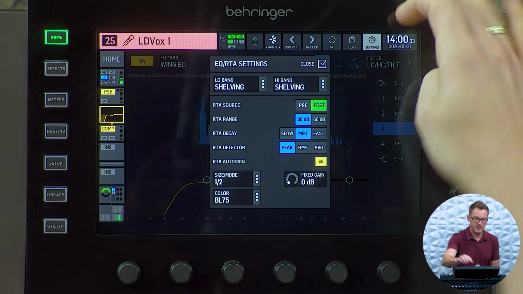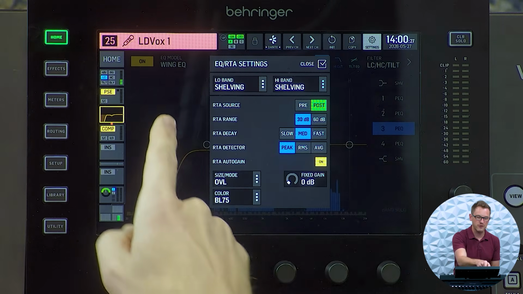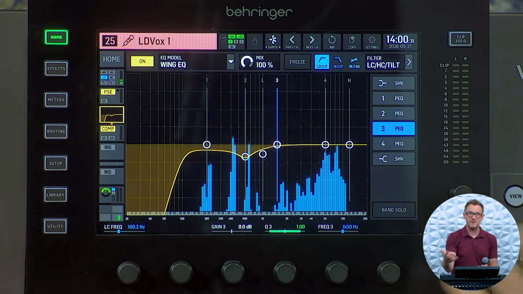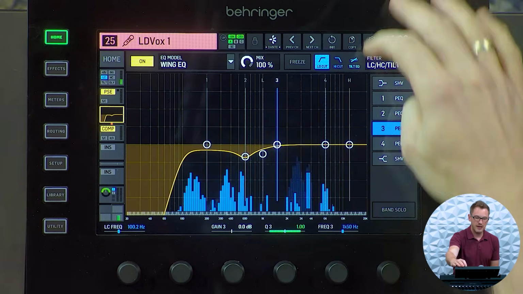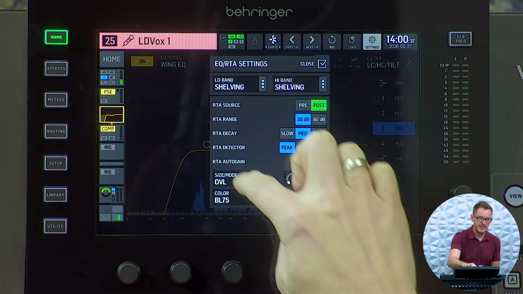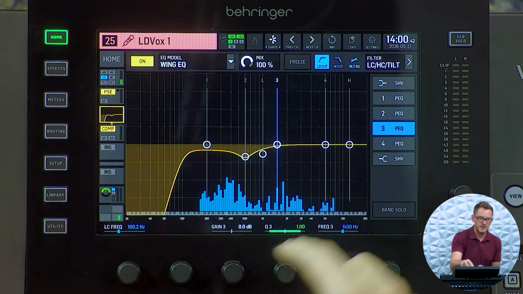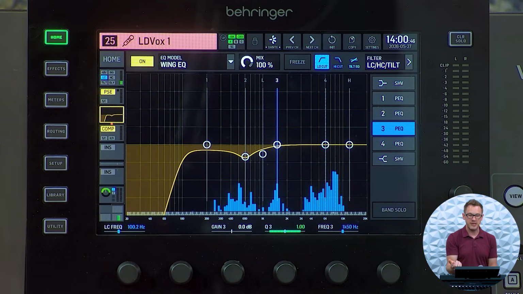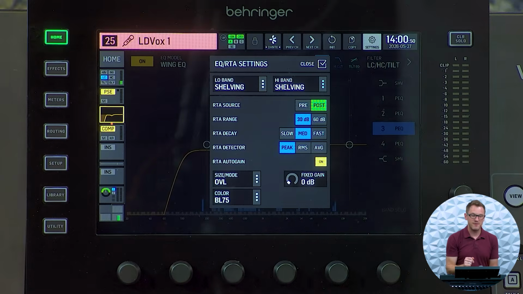Now, my favorite setting is to go over here into OVL, which stands for overlay. As we can see, this is my favorite type because it just gives a very clean view of what the RTA is doing. The other option is overlay/3, which means that the overlay is only going to take up the bottom third of the screen. But in my case, I'm going to set it to overlay because that's my favorite.